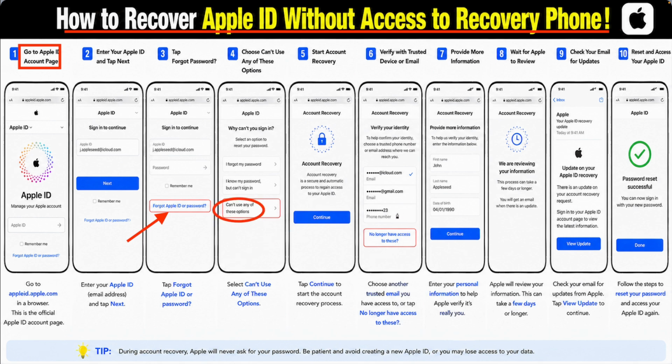Once you do that, you can use your email in order to verify your identity. But if you don't have email, you can click on no longer have access to these. Once you've done that, it is going to ask you to help verify your identity.